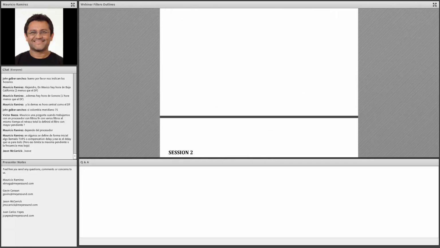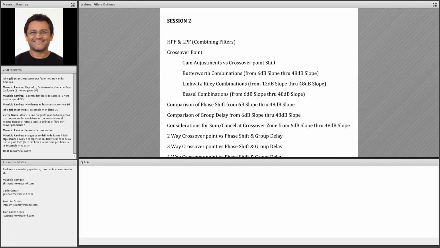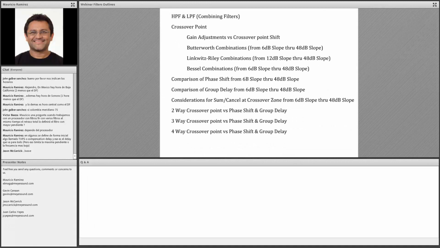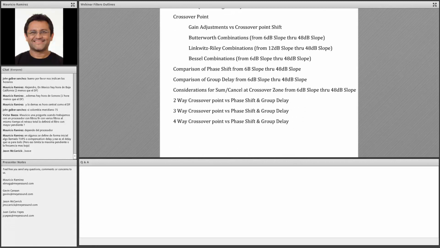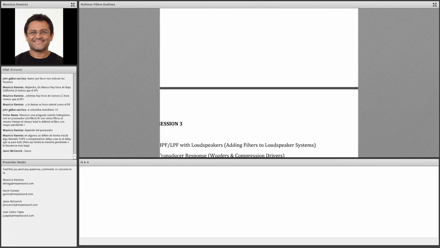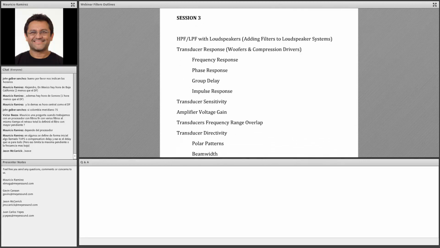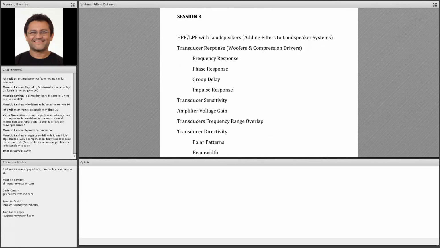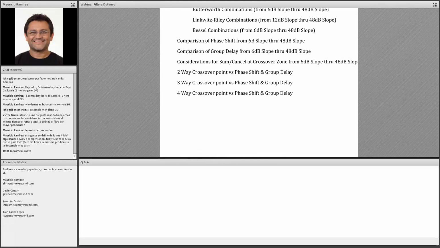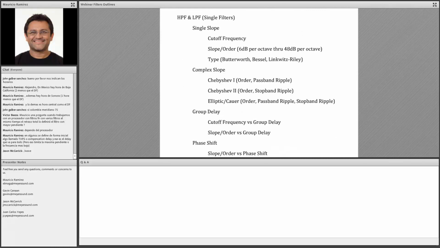The second session, which will be done in one of the first weeks of July, will take high pass and low pass and combine filters to learn what's going on when we play high pass and low pass together. And the third section will take high pass, low pass, and add 2 speakers. So the third section is actually the ultimate goal of this, to do all the process of the alignment. Let me explain in detail every one of these sections.